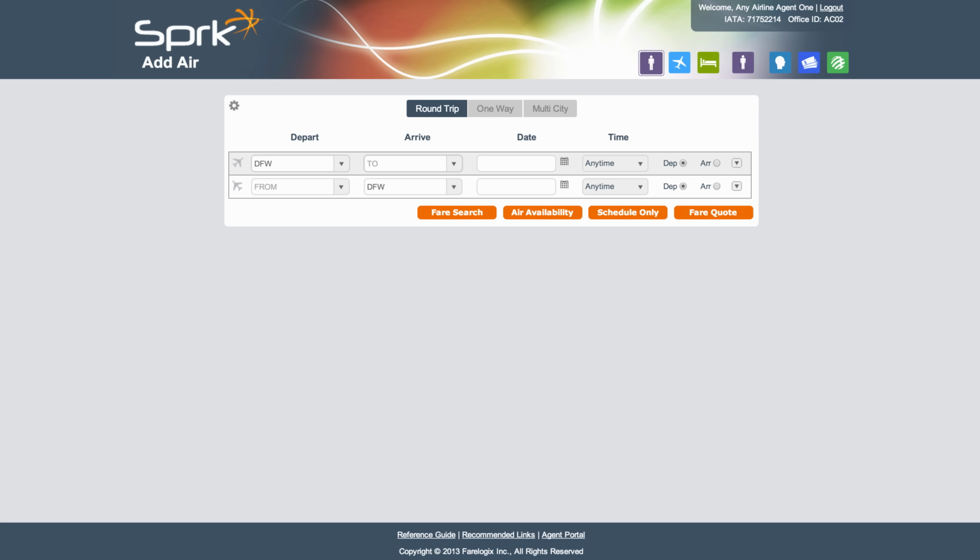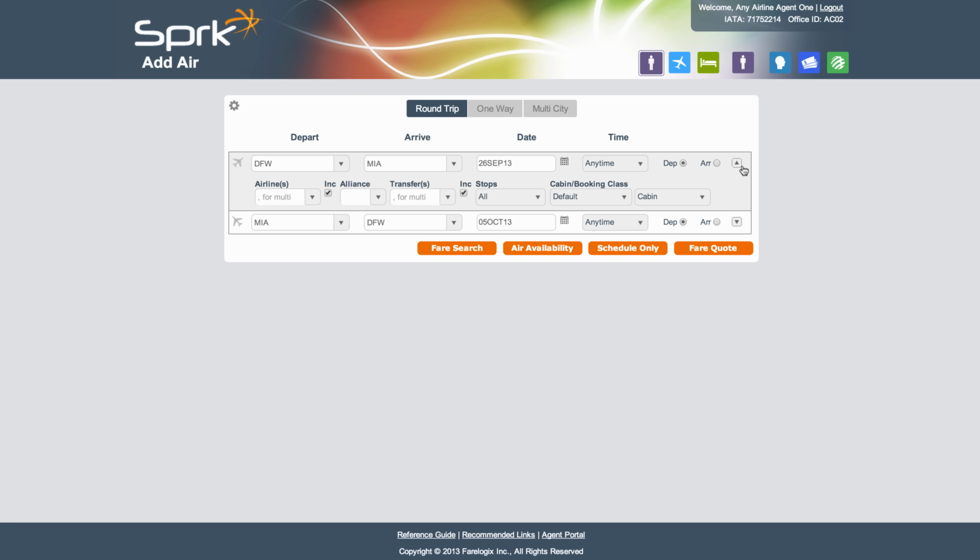We'll go ahead and enter departure and arrival city information along with travel dates. This is all the information we need to perform a basic air search. By expanding on the flight options, we can filter flights by arrival and departure time, specific airlines or alliances, include or exclude certain transfer points, or by number of stops. We can also search by a certain cabin type or booking class.